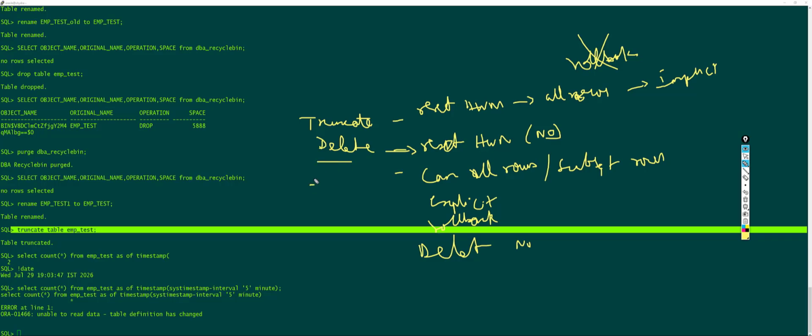And delete will generate a lot of redos. So when you focus on the performance standpoint, delete will generate a lot of redos and undos, because delete can be easily rolled back or recovered. So for rollback purposes, delete generates a lot of redo and undo. But truncate you cannot roll back, right? So that's the reason truncate will generate very few redos or undos. So these are the differences between truncate and delete. So now you understood, right?